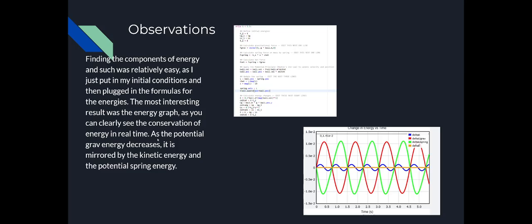The most interesting result that I found was the energy graph. As you can see, it reflects exactly the conservation of energy. The delta E, the total energy, does not change throughout the entire time. Whenever delta U gravity changes, or whenever the gravitational energy changes, you can see that the spring energy also changes to reflect that and mirrors it to make sure that the delta E doesn't change. So here's the calculations. This is the calculation loop, and this is the initial calculations of all the stuff.